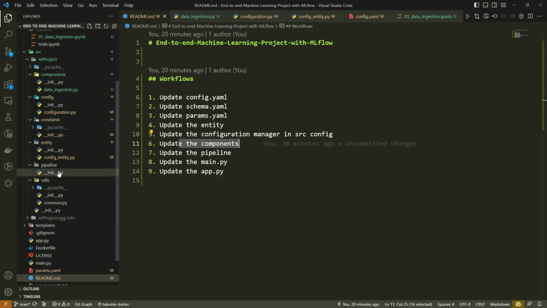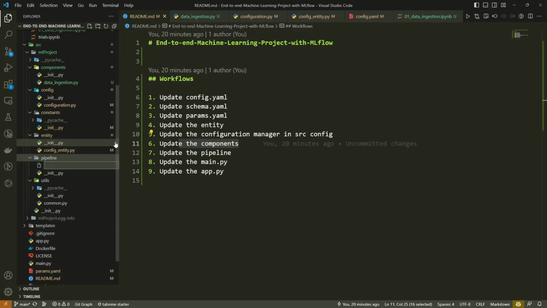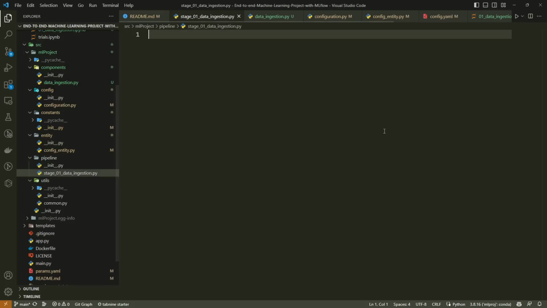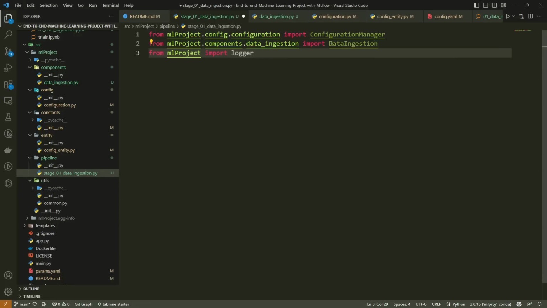Now I'll be creating the pipeline. Okay, so here I have created another folder called pipeline. So let me open the pipeline. So here I will be creating one file called stage01, because this is the first stage. Okay, I'll just name it as data ingestion.py. Okay, so here again I will import some of the libraries. So these are the libraries you need.